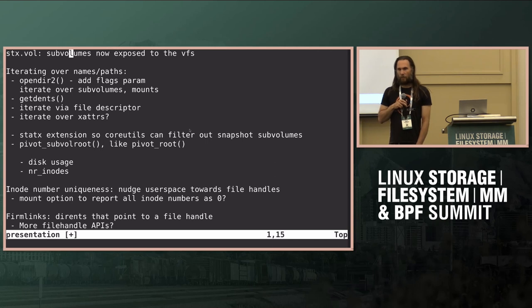That's a very different model. Like Btrfs and bcachefs don't constrain where snapshots live or any kind of layout like that. But we need to figure out some way of providing that structure.